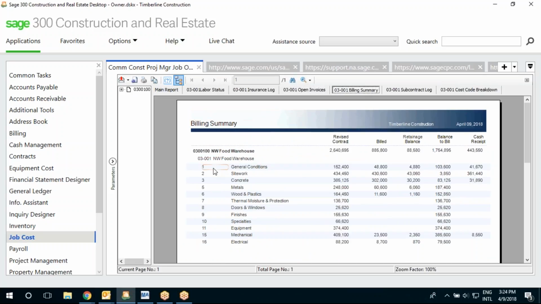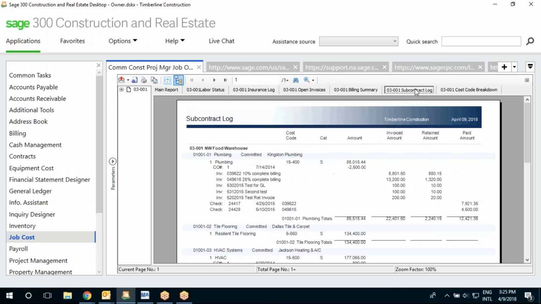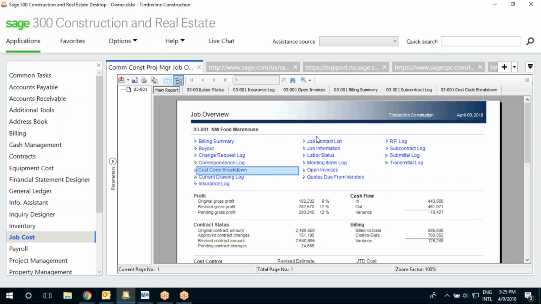I can look at a billing summary, see where my schedule of values sits, where I look on cash receipts, and then I can, if I want, go look at a subcontract log. I can look at a vendor, the subcontract, what cost code or cost codes they're associated with, change orders, invoices, and the checks that we've sent. All of these are accessed from here. We can also get into things like RFIs and submittals, transmittals if we're utilizing the subcontract or project management module.